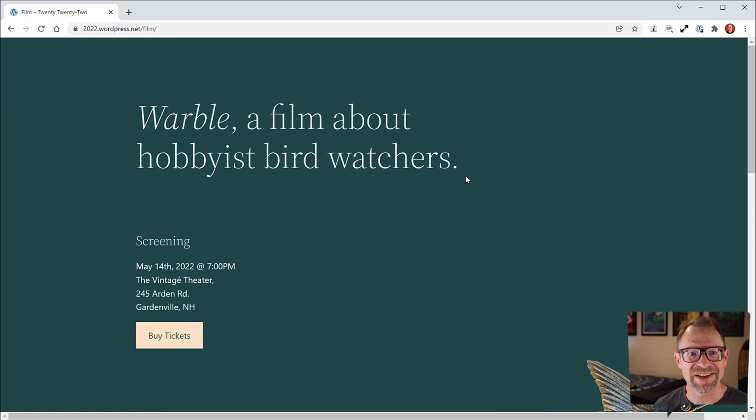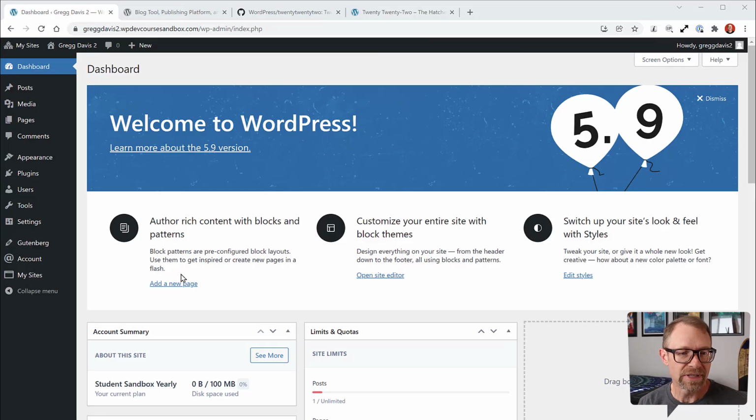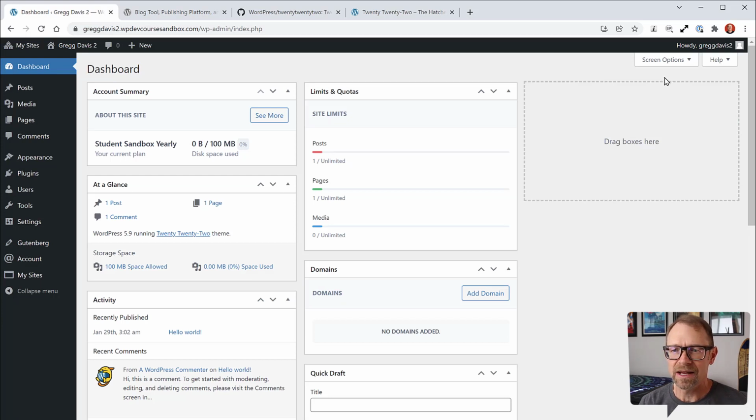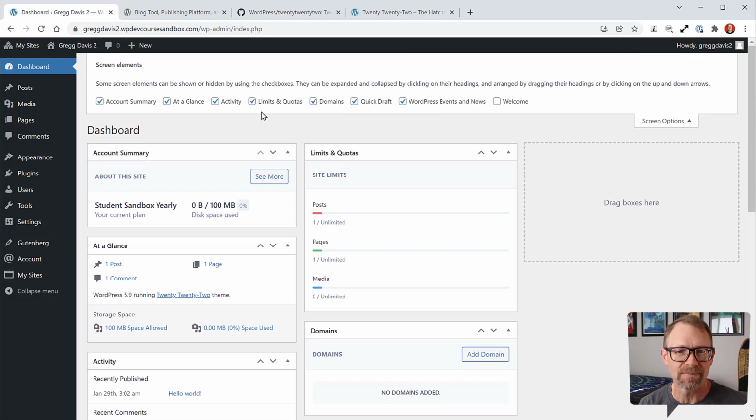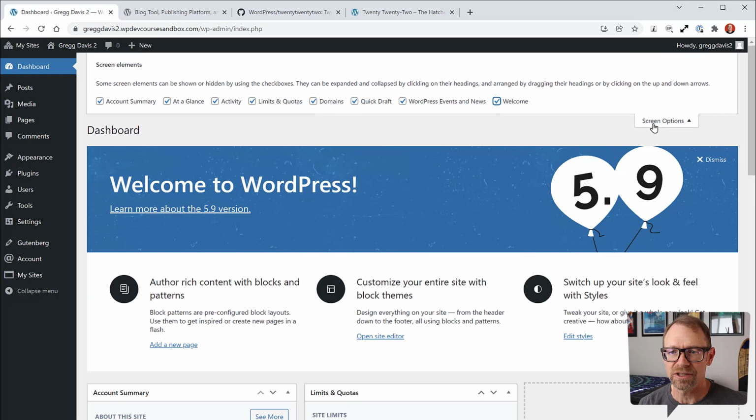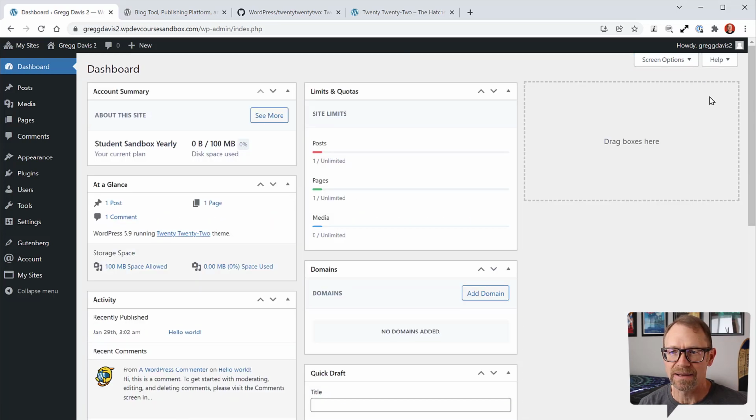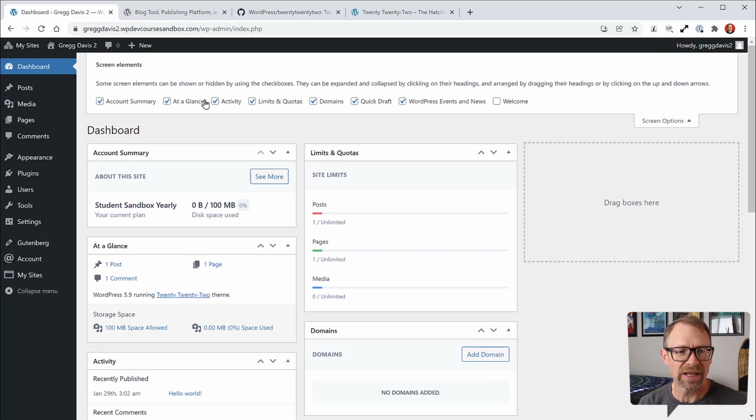Let's get started customizing it. So taking a look at this dashboard page, this welcome here, it has a dismiss button up here at the top, which is generally what you want to do after you've read that. But you can always get things back to your dashboard. Up here at the top right, you can use this little screen options drop down, and you can see if I click the welcome checkbox, that welcome comes back. And so once you dismiss it, it won't come back for you again.